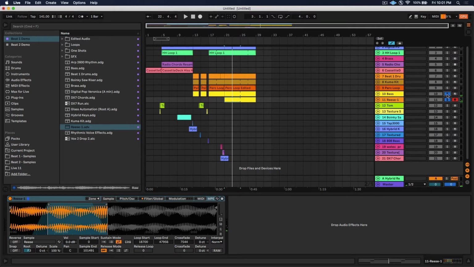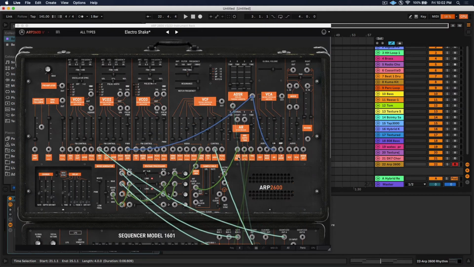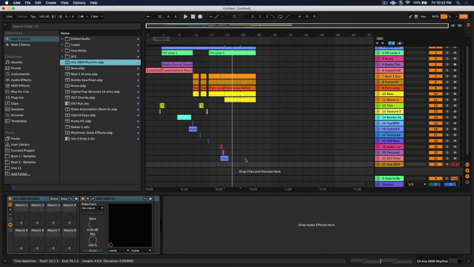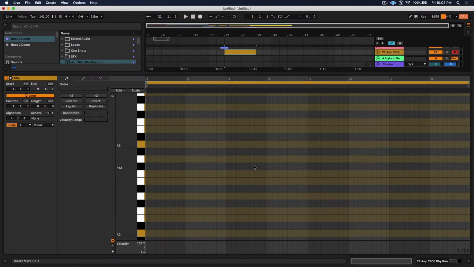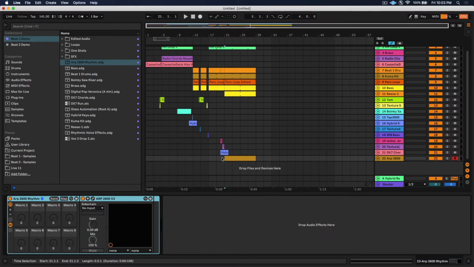Next, I'm going to add a rhythmic synth element to keep the energy up and also just to give it a cool sonic texture. So I'll grab this ARP 2600 preset and I'll create a clip and enter in a note at A3 and hit legato. Let's hear how that sounds.